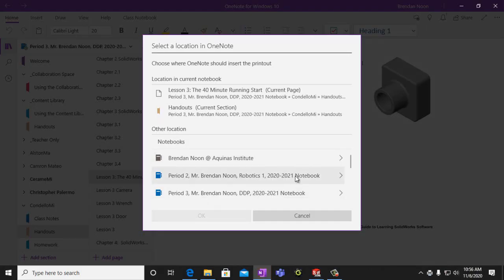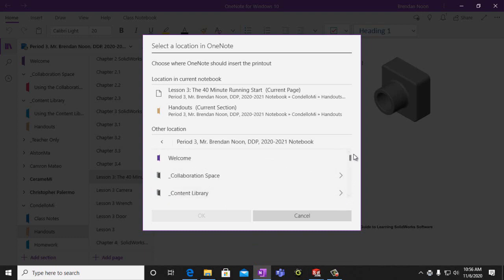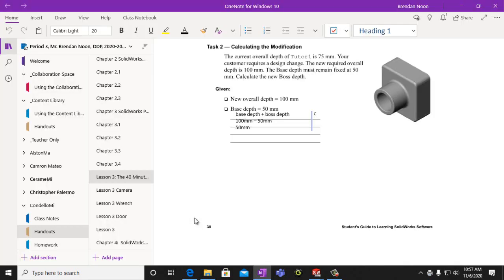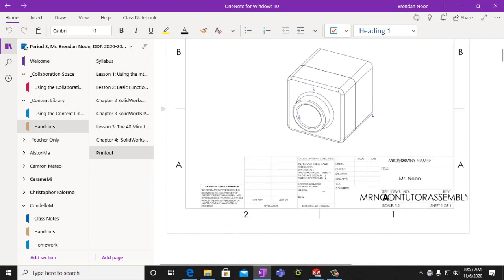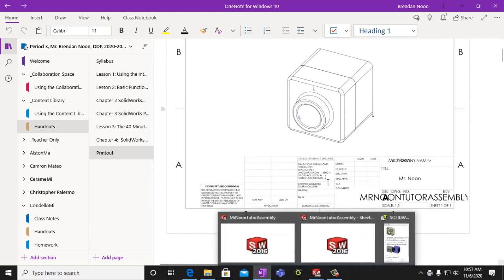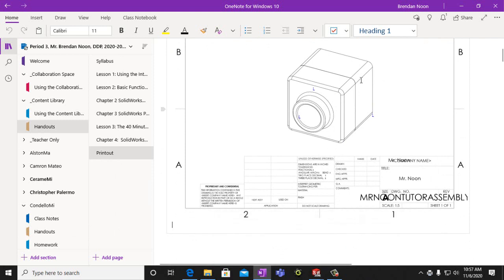And then when I go to OneNote, I want to make sure I'm in DDP. And you could put it in your handouts like you do. I'm going to put this in my content library, handouts, and then I'm going to hit OK. And then you'll see there it is. It's been put in here. All right, so you're gonna do this with all your assemblies and all your parts that you created. So you have your Tutor 2 should have been printed to OneNote.